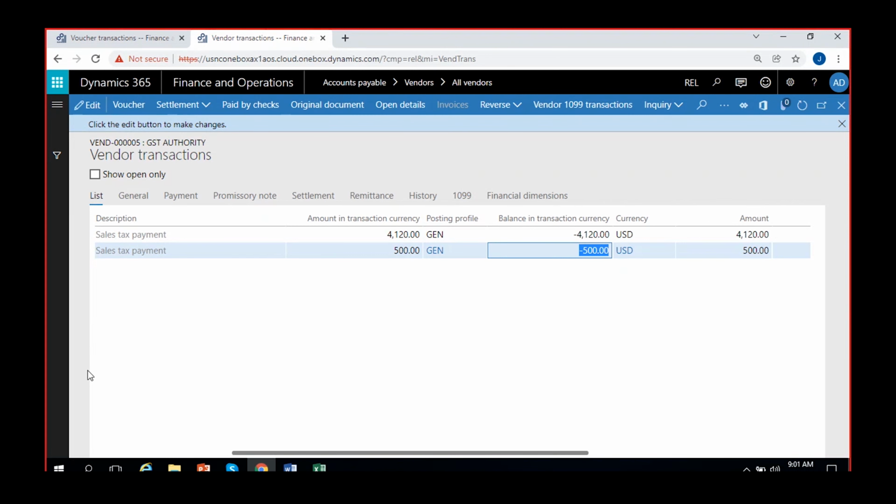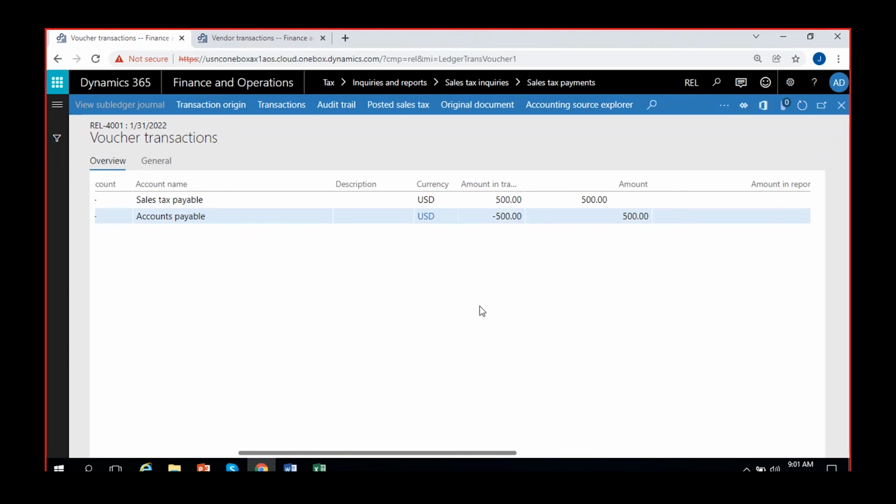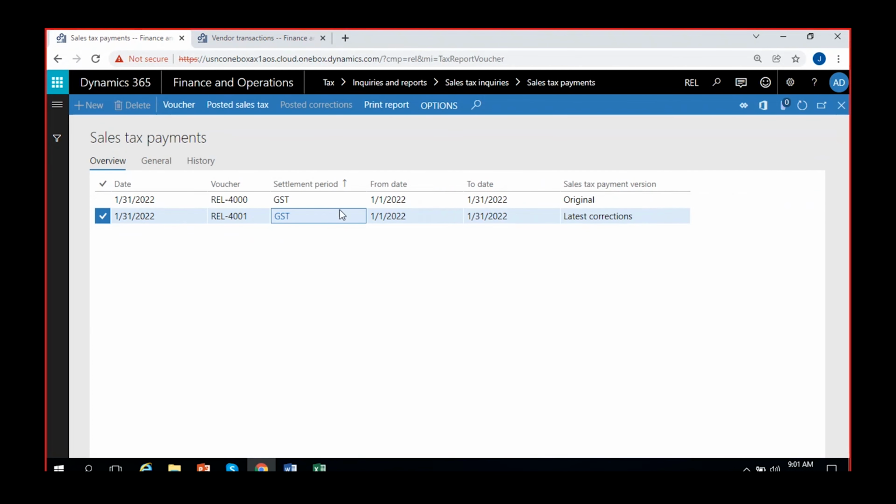Since you have collected sales tax payable for another 500, which we adjusted as latest corrections and made a settlement, now you are liable to pay that amount also to the authority, right? For that amount also, there is another invoice created here. So that's how. Now you can see the total sales tax settlements you have done are two.